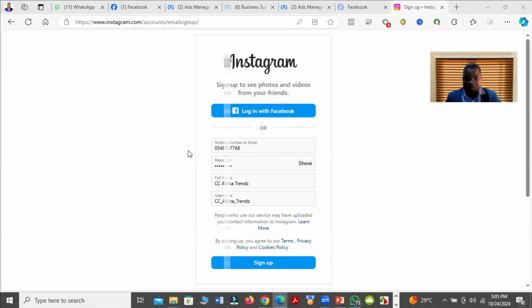So you put your mobile number and then your password, then your full name. If it is your business, your business full name; if it is yourself, your full name; and the username. The username is the one that normally has the underscore, but the full name can be the same way the name is supposed to be. After you put all of that information, you click on sign up.